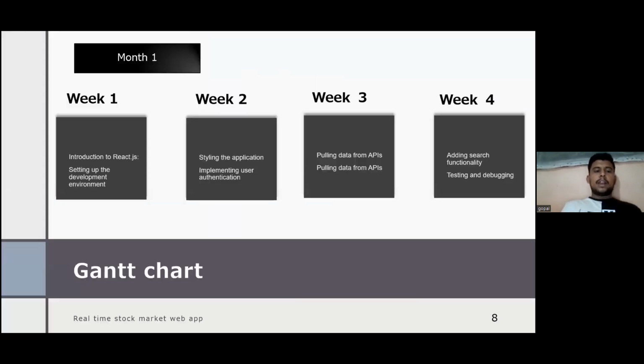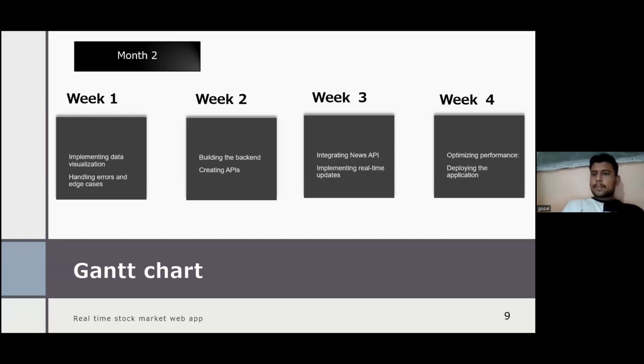And this is your Gantt chart for month one, in these 4 weeks, week one, week two, week three, and week four. We are introducing React.js in the first week, then styling the application, pulling data from APIs, and optimizing performance.